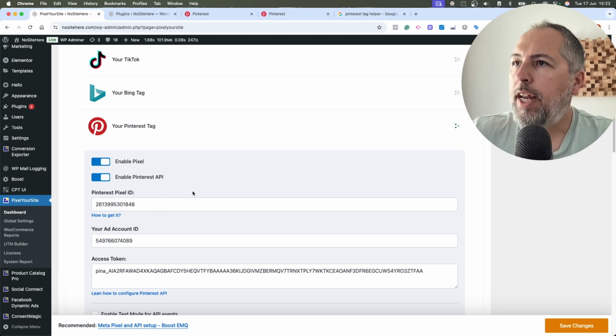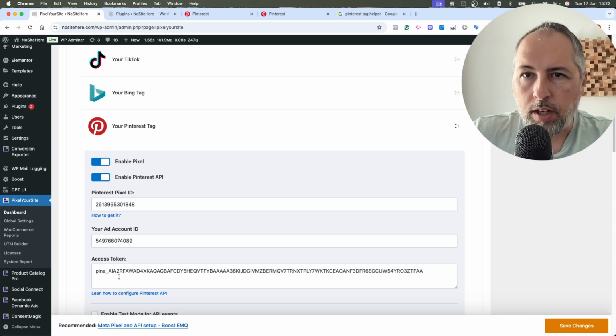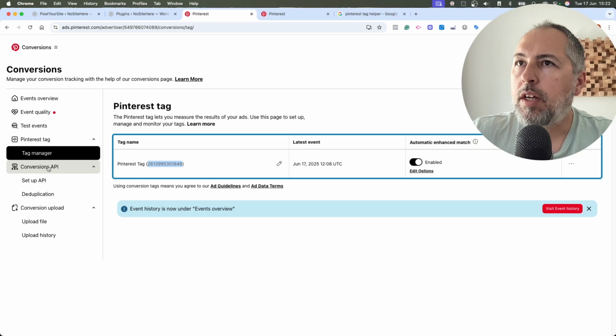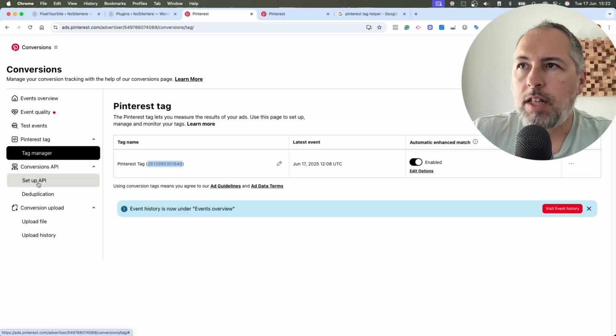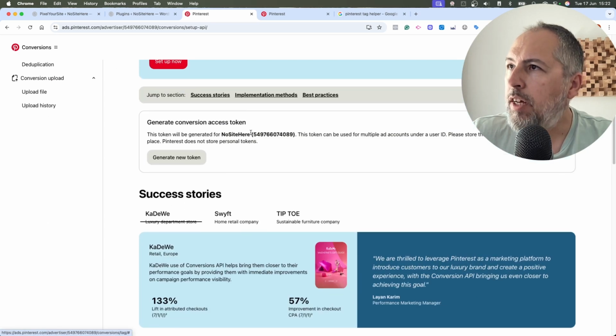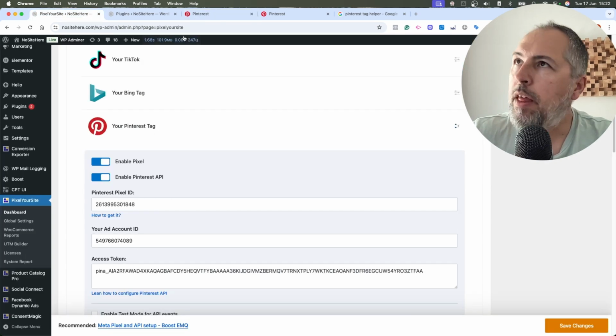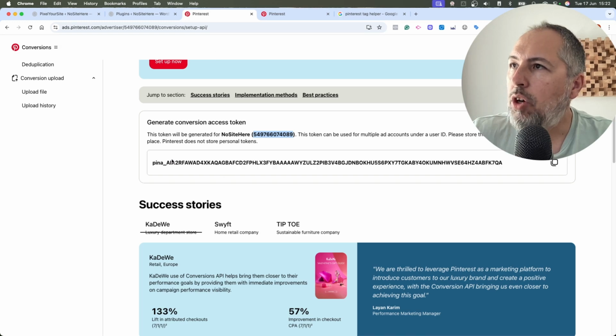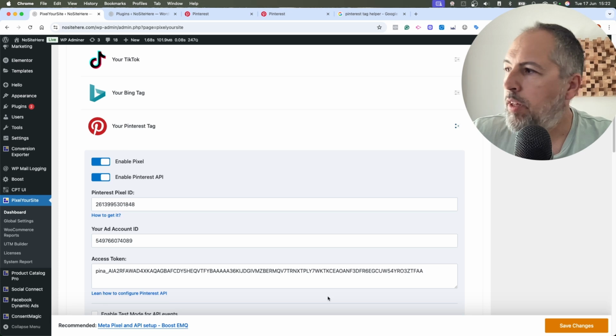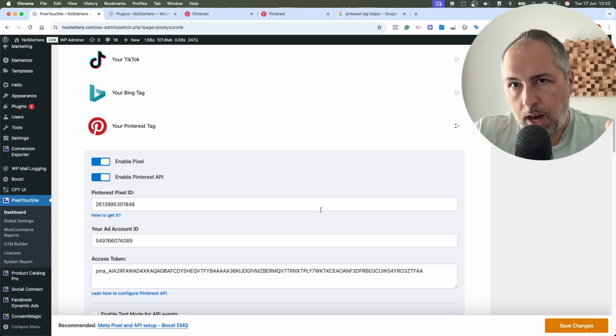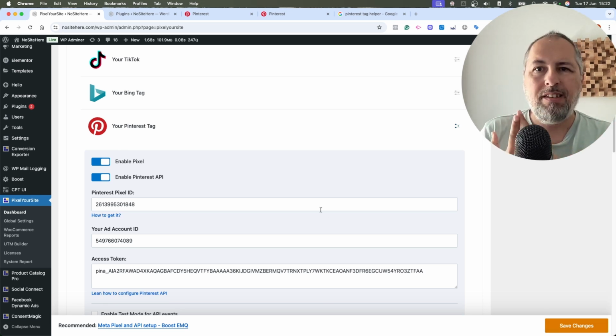So to enable API for Pinterest, you need the account ID and the token. To get them, go here, Conversion API, Setup API, and this number right here, it's your account ID. So copy this number, add it here, and generate token, copy the token and add it here. Save again, and now we will send both Pixel events and API events.